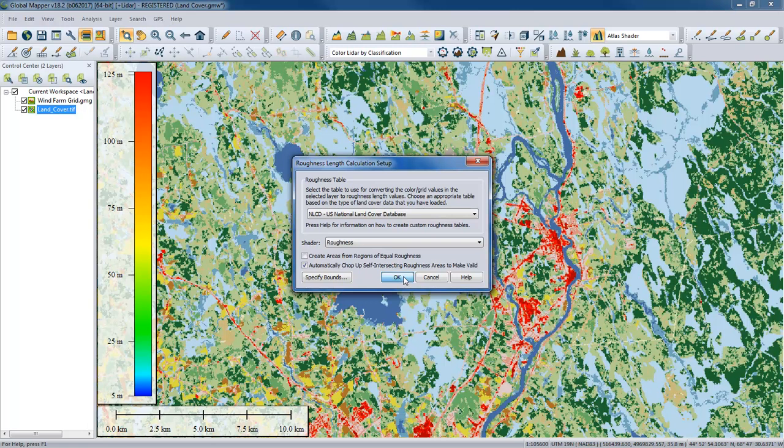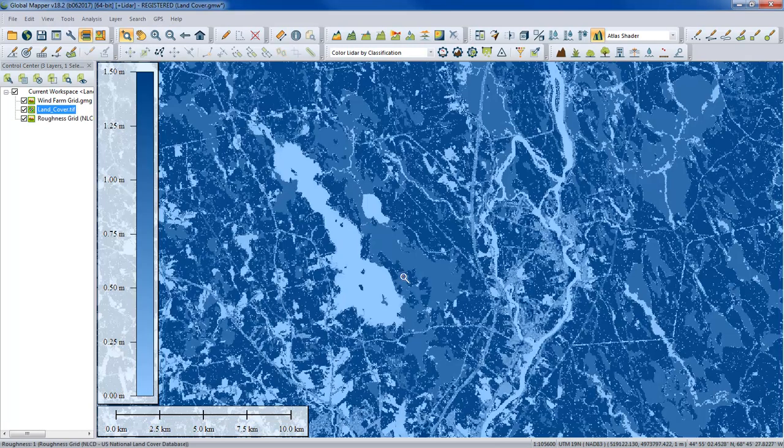So we'll click OK. And you'll see that we now have a new layer, a roughness grid layer, to which my custom shader has been applied: lighter colors, less roughness; darker colors, more roughness. Now here in the state of Maine, we're a heavily vegetated state. We've got a lot of trees. Trees tend to interfere with wind patterns, and you can see that represented here. These areas with heavy foliage have a higher relative level of roughness, so perhaps less potential for wind power generation.